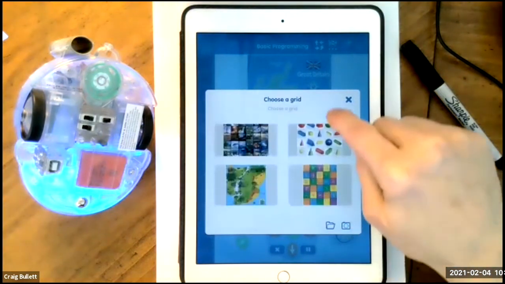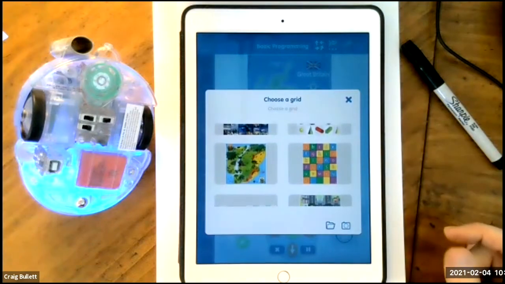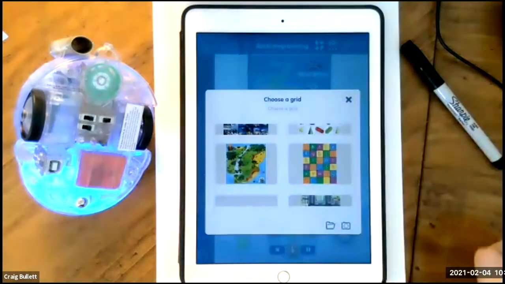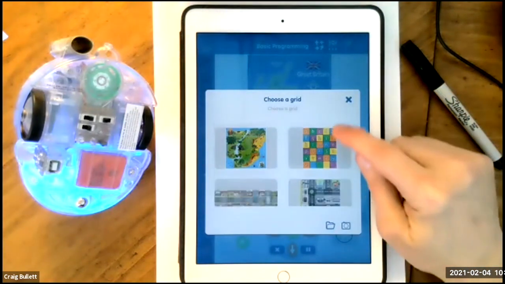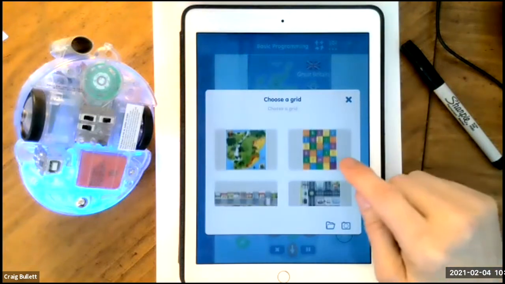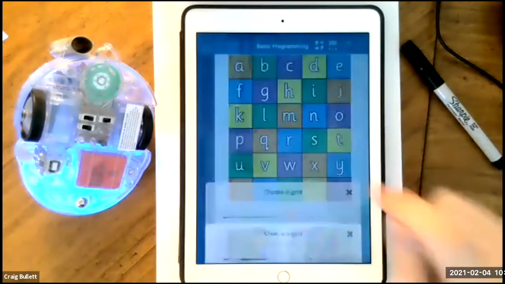And you get to choose your background, right? What kind of surface you're going to have. And I'm going to use the alphabet one just because I have that mat already. Because remember, the Bluebot's going to do real time on the floor what you're programming on the iPad. So you can create the tiles accordingly, or you could purchase these if you wish, but it's kind of fun to create them also. So I'll just choose the alphabet.